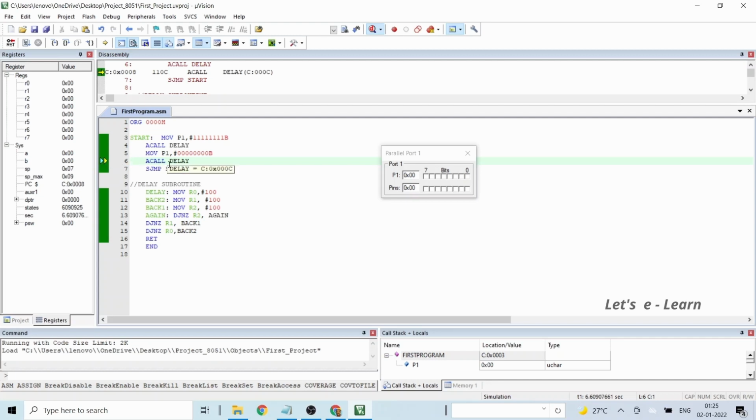Finally, to run the program continuously and see the output, click on the run button. Now you can see that the port pin status is changing at regular intervals.